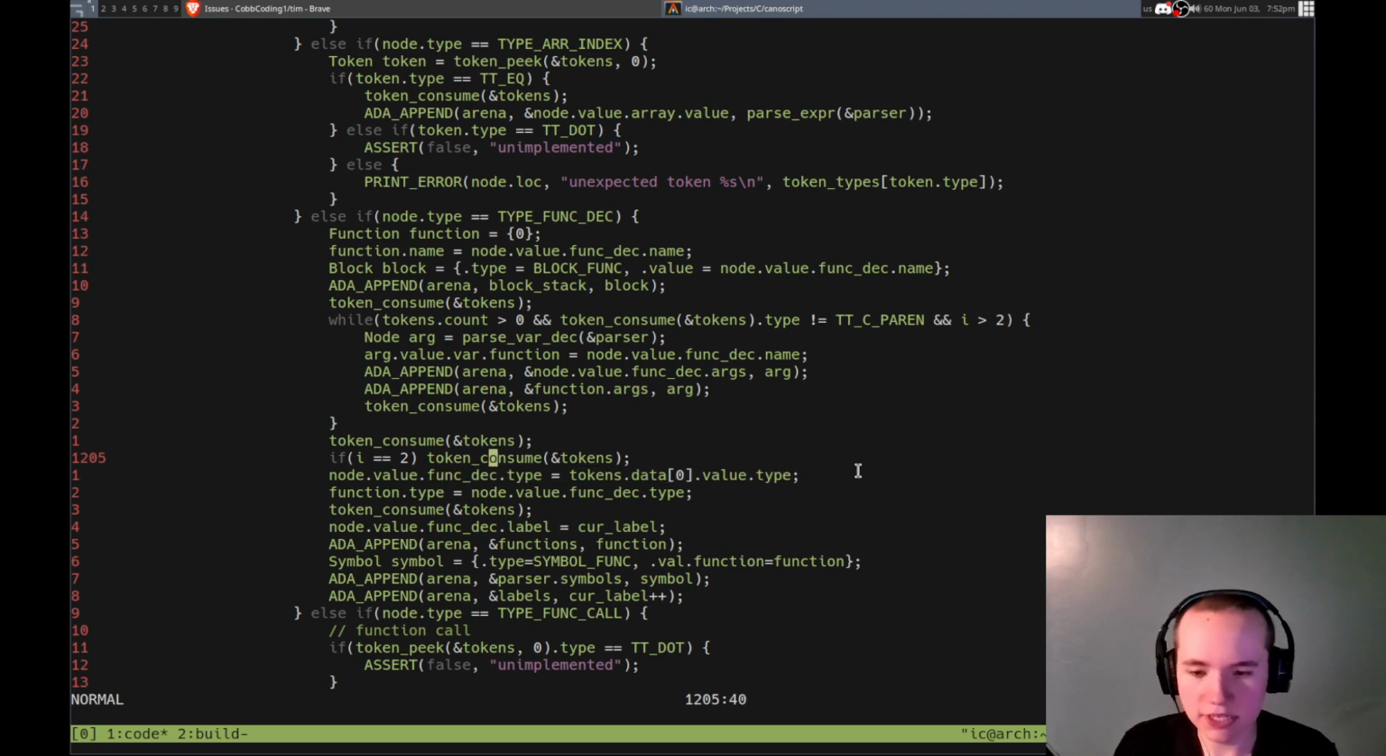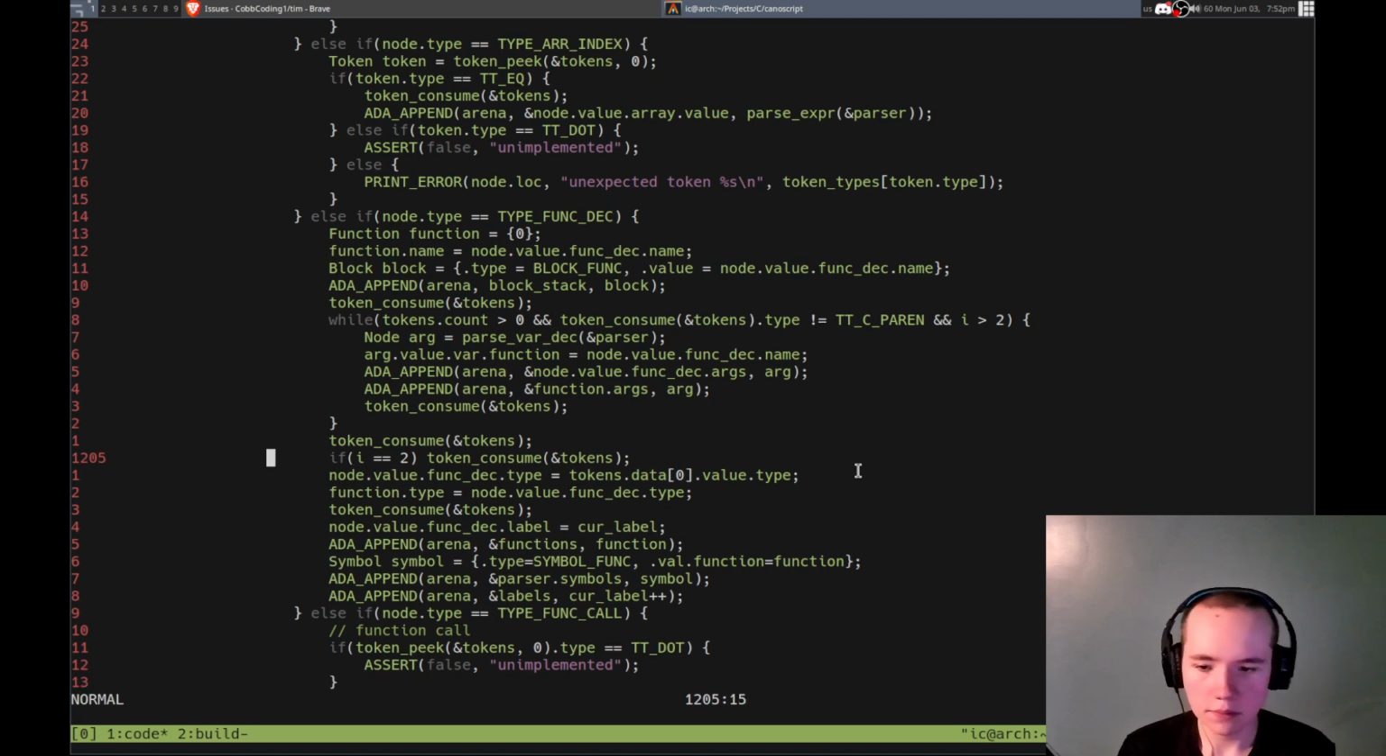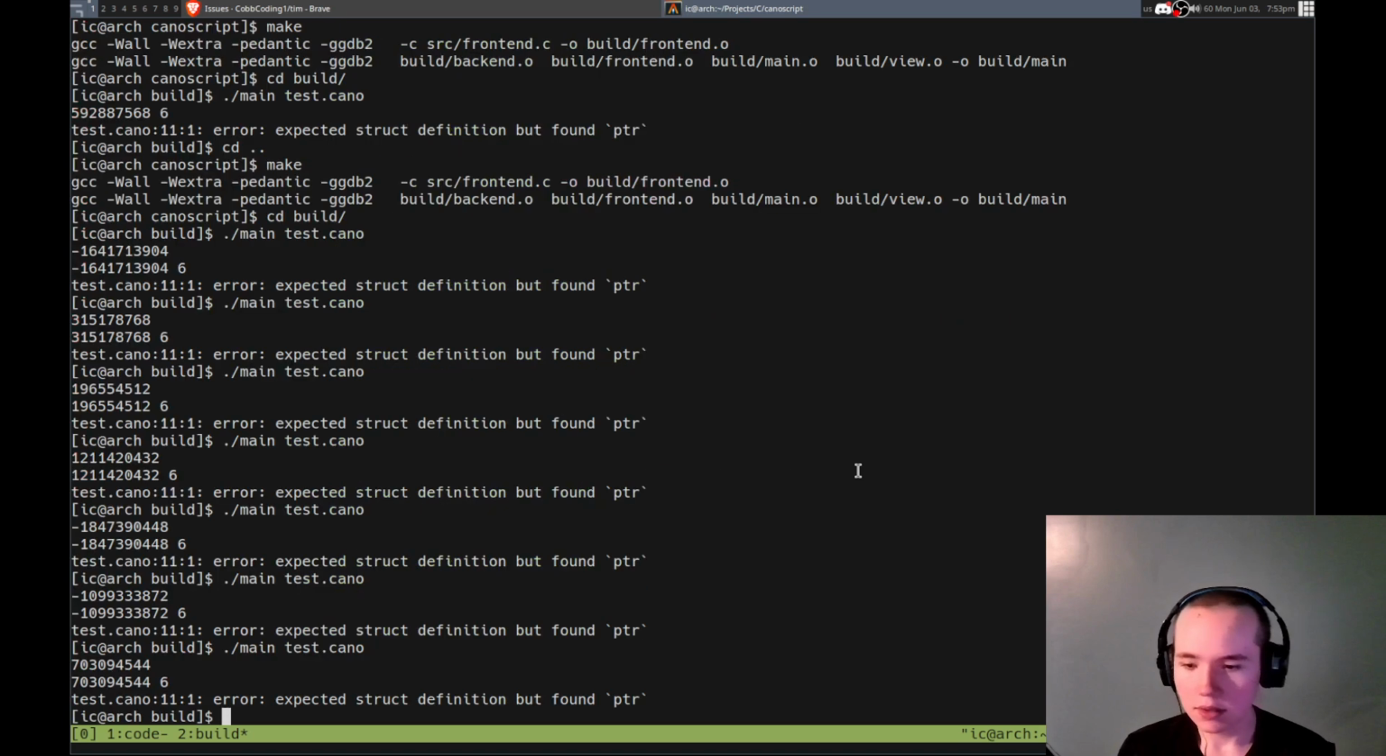Okay, yeah. So we don't check if it's a structure. So this is probably where it fails. So if I print out the token, right? So the top token. Let's actually print out the token type. So types like that. Tokens 0, value type. Just not type, I think actually is what we want. So we'll see what that prints out.